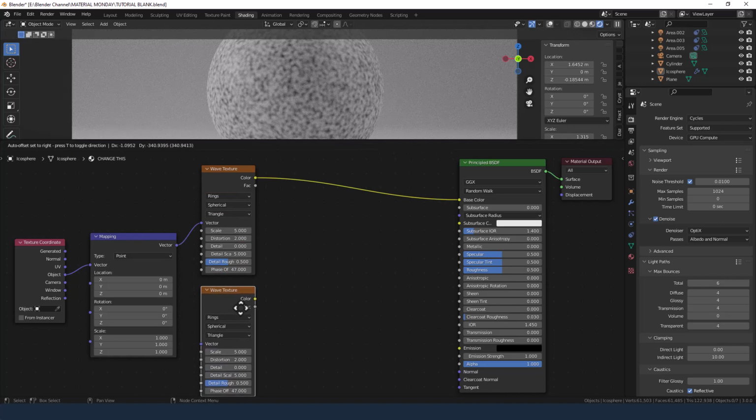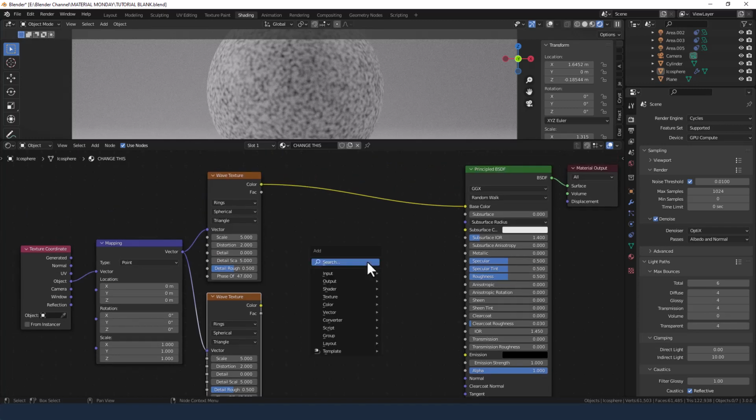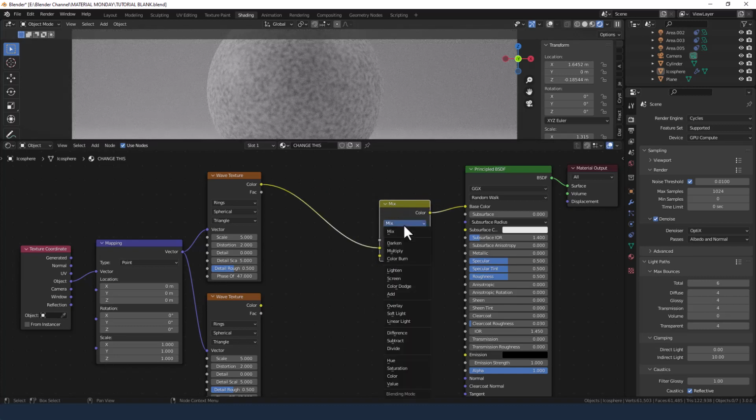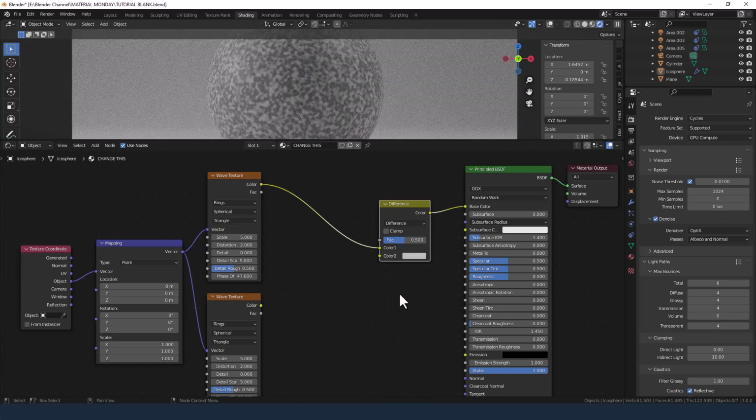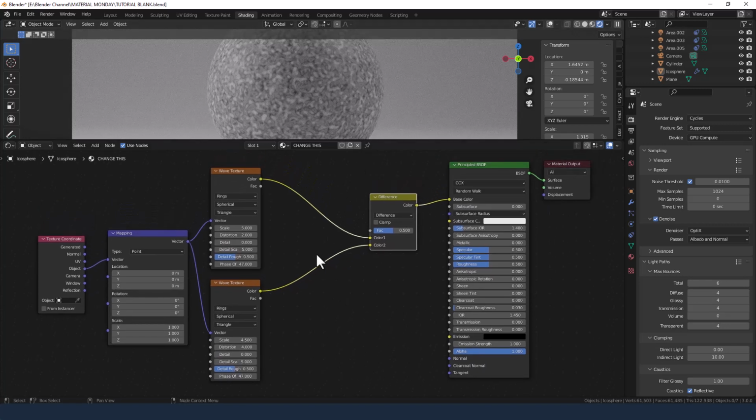Next, press Shift D to duplicate that wave texture. Connect that to the mapping node vector. And then we need a mix RGB to connect those together. We'll set that mix mode to difference. And for the scale, 4.5, distortion 4, detail 0, detail scale 5, roughness 0.5, and phase offset 47. So you can see we've got a lot going on there already.